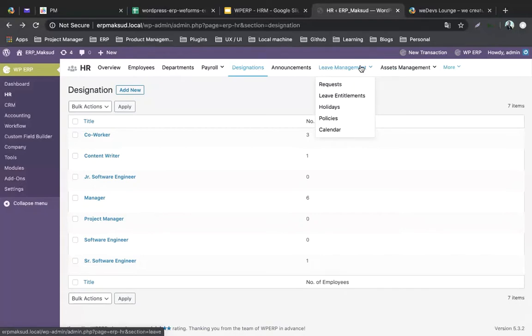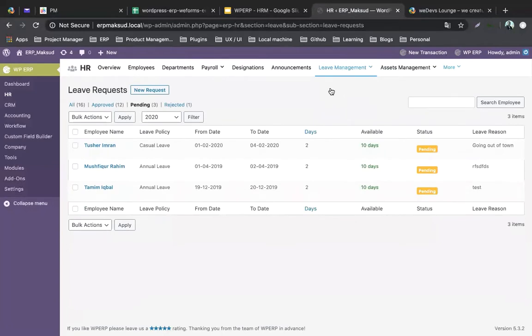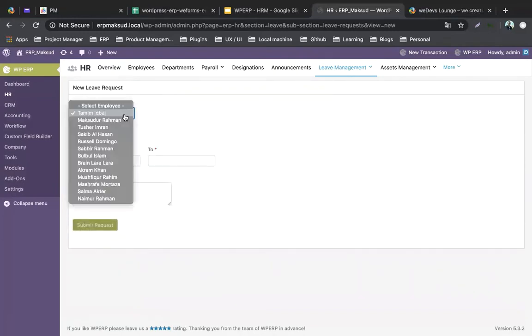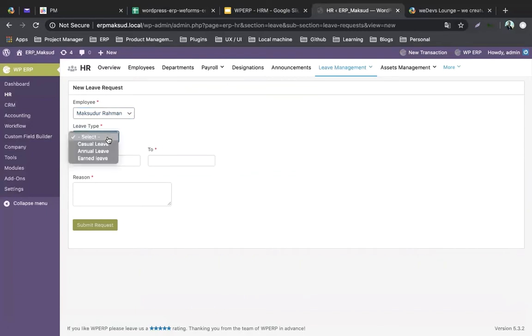Leave management is basically this: each and every employee can request a leave from their portal, and on behalf of the employee, the HR manager can request it from here. The HR manager can create a leave request in favor of a particular employee. Say, if he or she is unable to create the leave request at this moment, or is unavailable, they can contact the manager manually or over phone so that the manager can create the leave request in their favor.